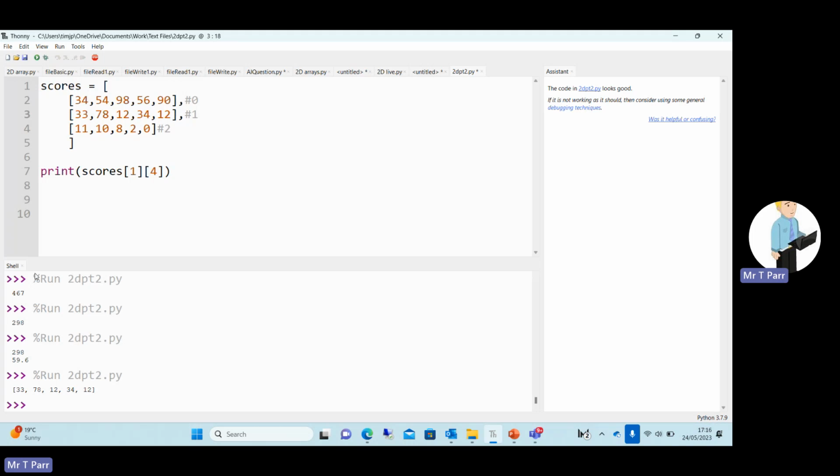Let's run that. 12. Let's get that number 2 there. So that's going to be scores 2, 3. You think about it, if you're going to the cinema and you're choosing your seat, you've got your row and your column. So essentially, this first number is your row number, 0, 1, 2. And this second number is the column number, 0, 1, 2, 3, 4.